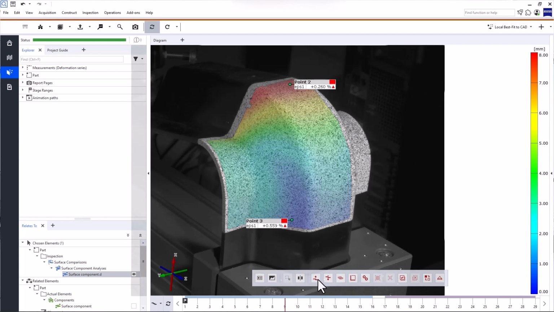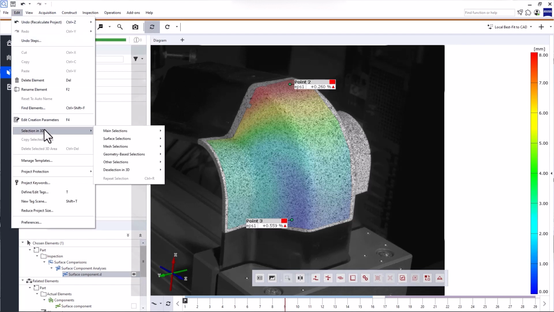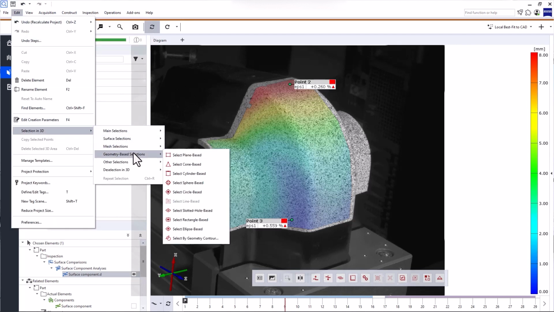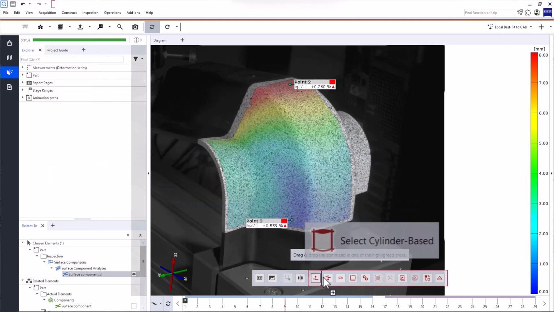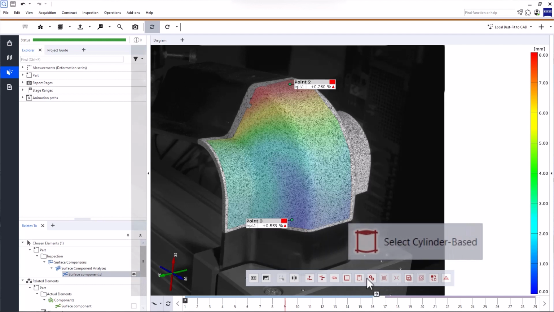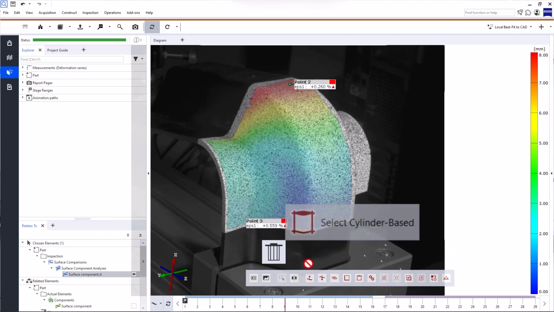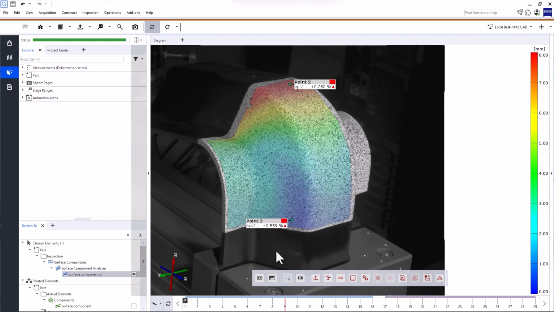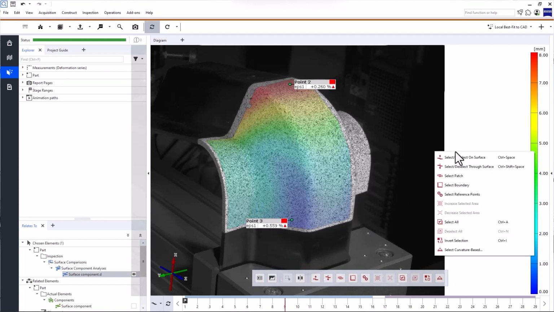In addition to that, the 3D toolbar contains various selection commands. To find more selection commands, open Edit, Selection in 3D. You can add these selection commands and any other function to the 3D toolbar by using drag and drop. You can also reorganize the tools in the toolbar and delete them. Alternatively, you can access the most important selection commands by clicking the right mouse button on the background in the 3D view.